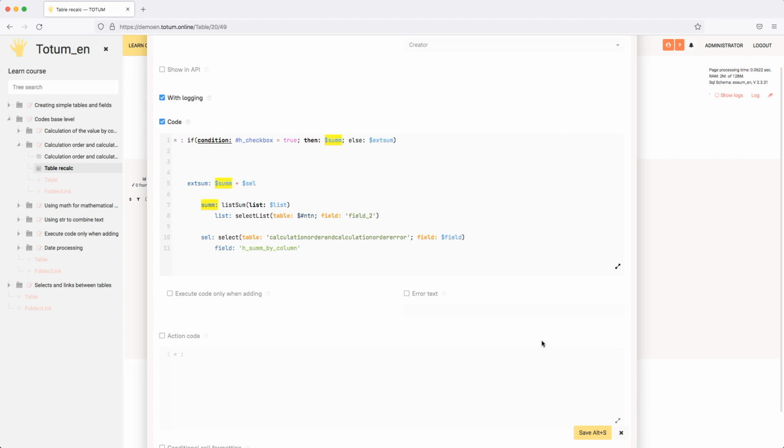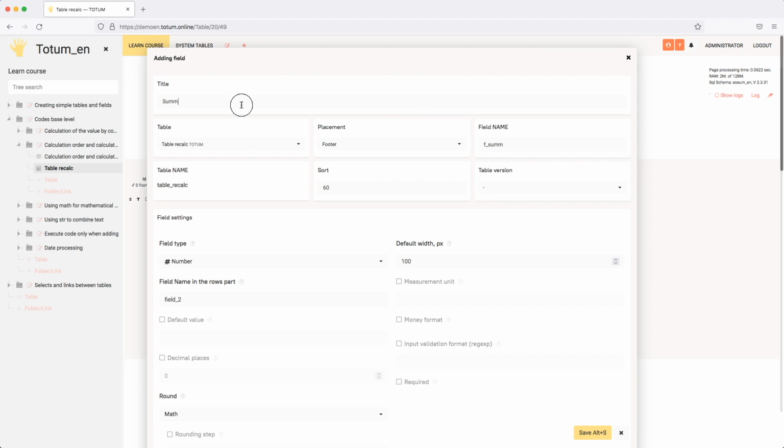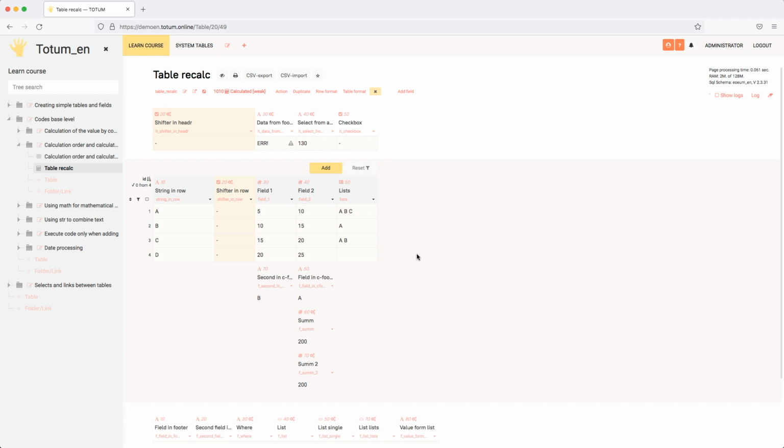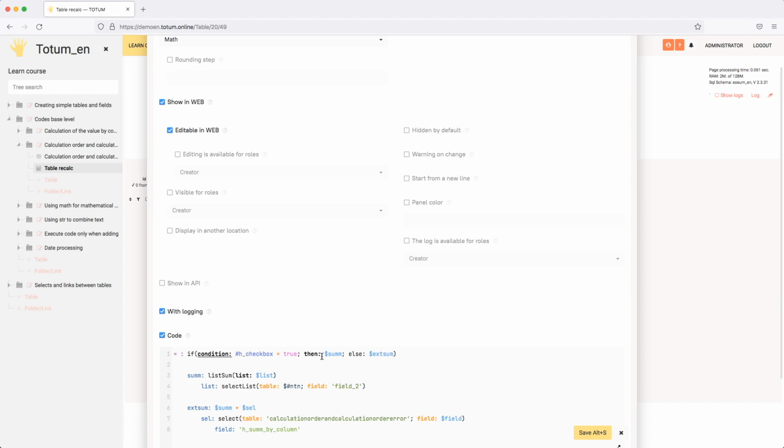I'm analyzing this code for comparison, because now we will duplicate this field. Duplicate. Let's call it sum2. Here we'll update sort 70. Save. Here it is, sum2. And in the condition, instead of the checkbox we'll use sum again. We'll do it like this: if the sum is less than 50, then sum. If the sum is greater or equal to 50, then xsum.